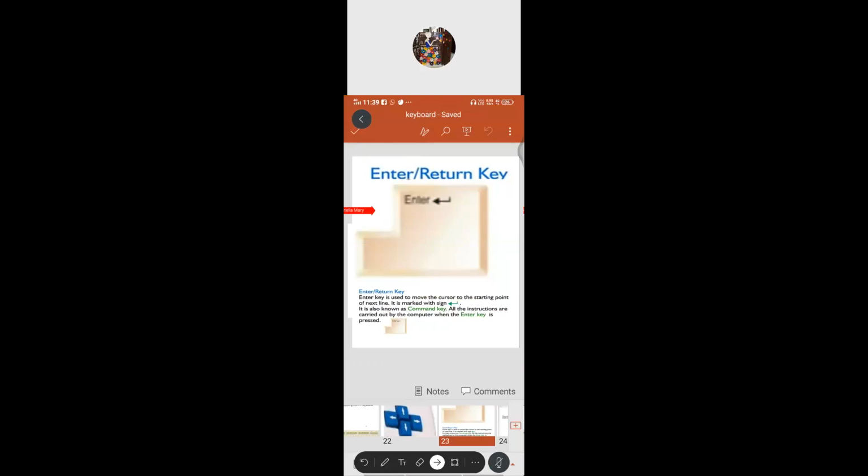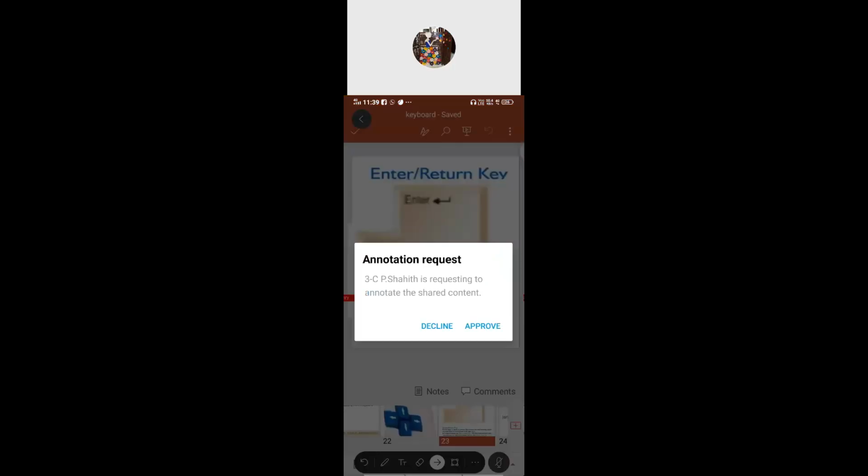Okay. Now the enter or return key. Enter key is used to move the cursor to the starting point. Can you see that one enter key here? So for what purpose are we using it? Enter key is used to move the cursor to the starting point of the next line, not going to the same line like the home key. If you want to go to the next line of that content or topic or document.